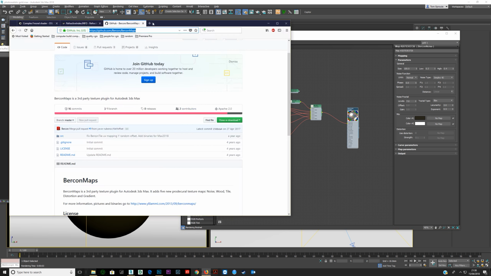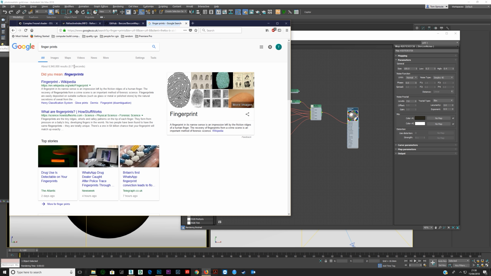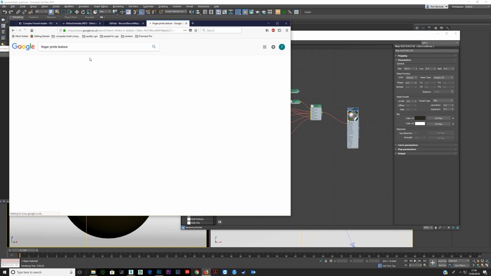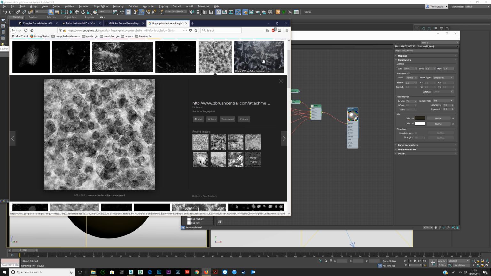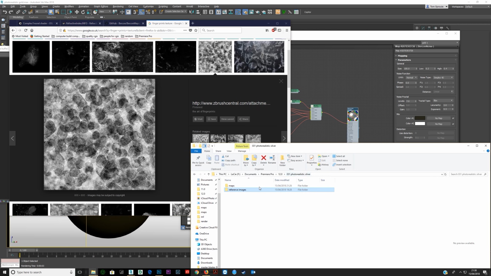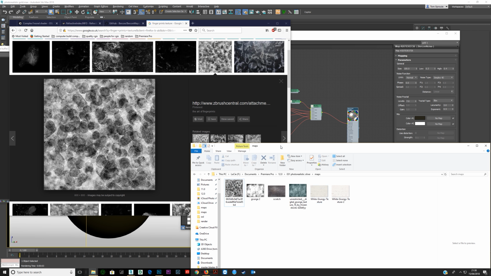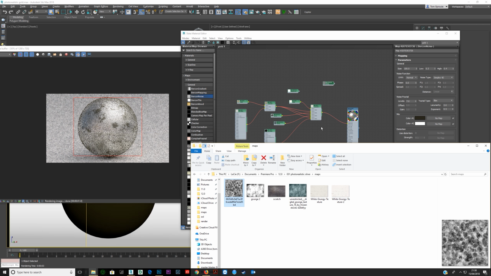So let's see if we can find fingerprints. Not that sort of fingerprint. Let's do texture. Alright, so here we've got this grubby fingerprint. Let's use that. I'm liking this a lot. Okay, maps. Take that straight in there. And what we're going to do is just drop it in here.